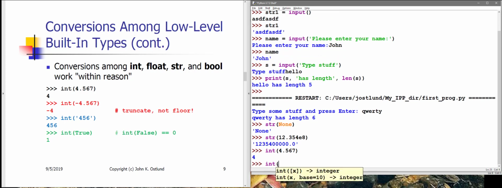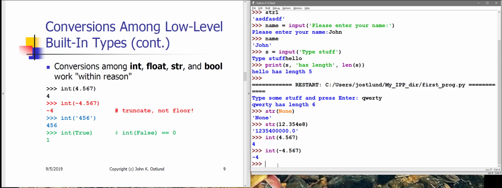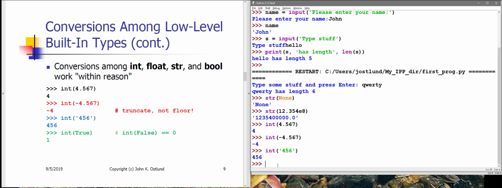The same thing is true for negative floats. Here I have minus 4.567, and if I convert to an int, again, the fraction just gets chopped off, and I have minus 4. I can convert a string into an int, assuming the string is a simple human-readable representation of an integer. So converting the string 456 into an int gives me 456.